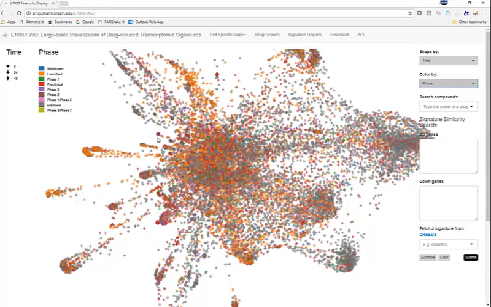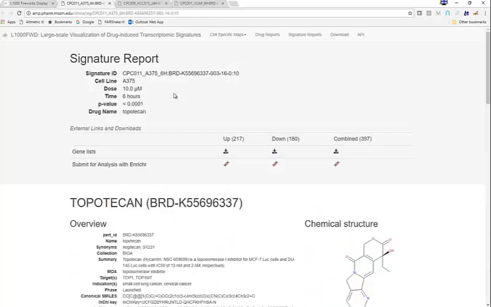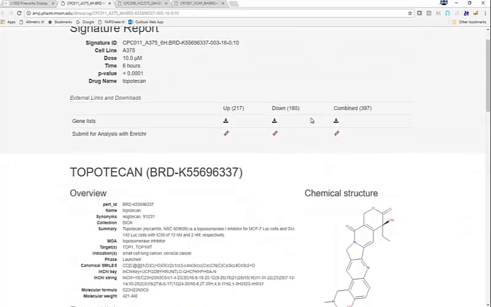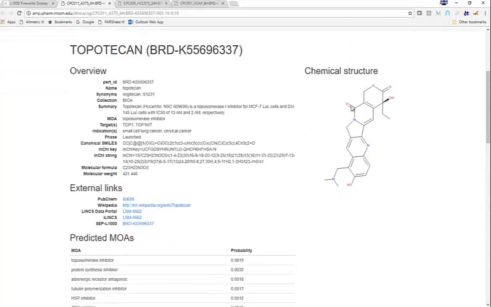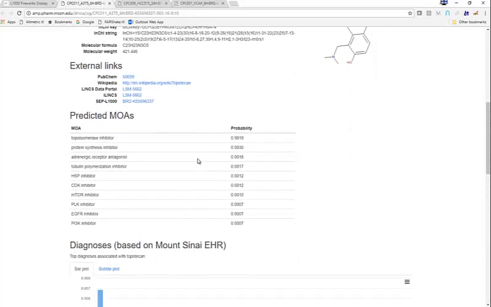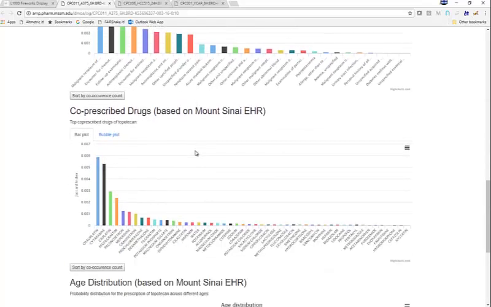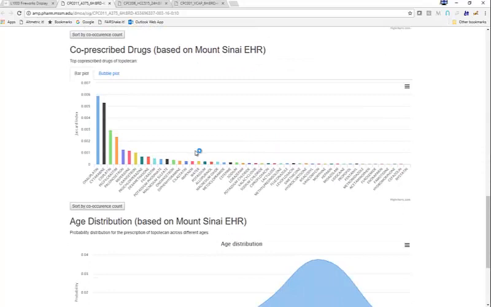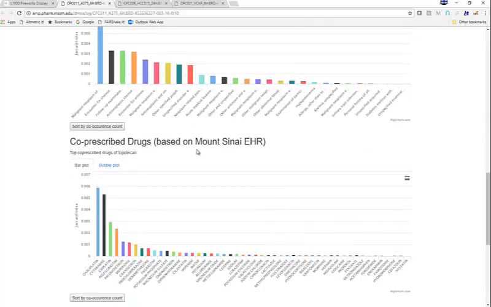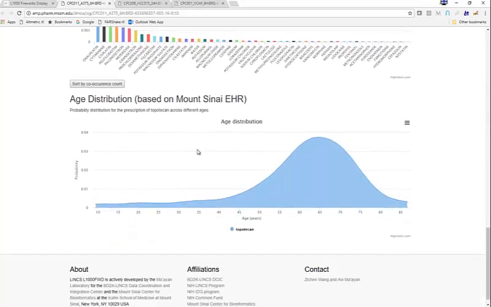One of the unique features of the app is that for drugs that are FDA approved, the orange nodes on the map, by clicking on one of those points, we are directed to a signature report page that provides the up and down differentially expressed genes, the chemical structure of the drug, links to external information about the drug, the predicted mechanisms of action, as well as the diagnosis and the usage of the drug, the prescription of the drug, and the prescription with other drugs collated from the Mount Sinai electronic health records. And in this plot we show the age distribution of the users of the drug.